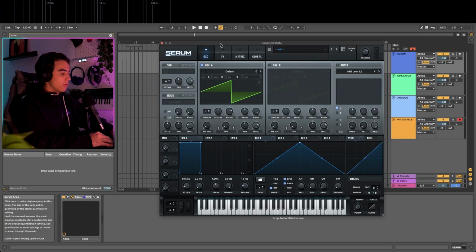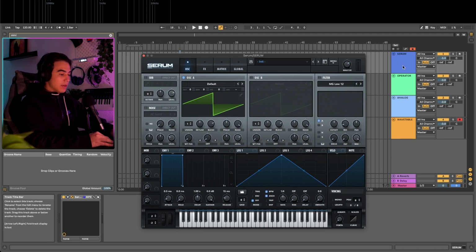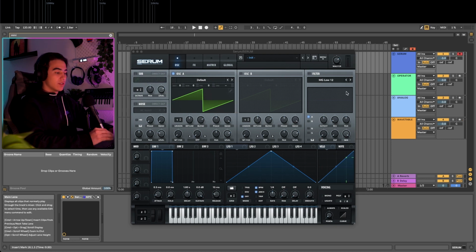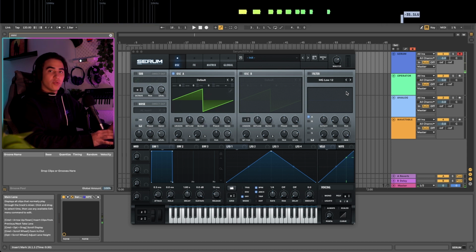I'm going to use this one first because a lot of people have this plugin and it's very visual, so you can really see what's going on. Then I'm going to use some of the Ableton stock plugins. So if you don't have Serum, you can still learn how to do it. So this is what the initial preset sounds like. It's just a normal saw wave.